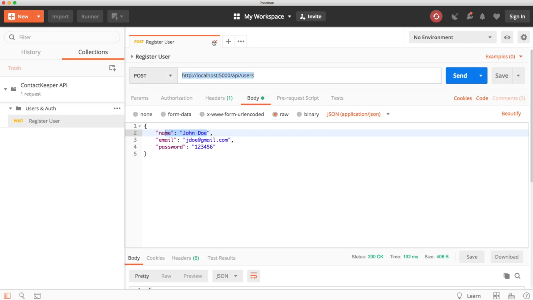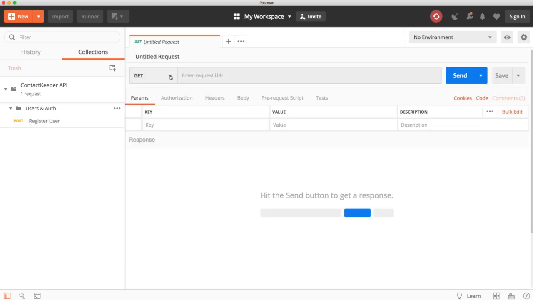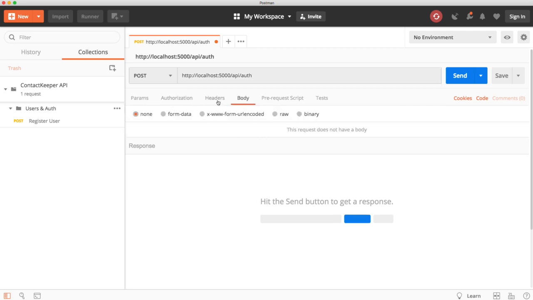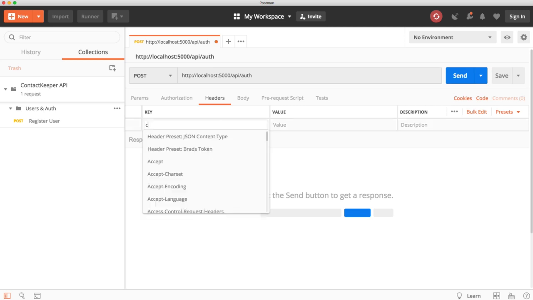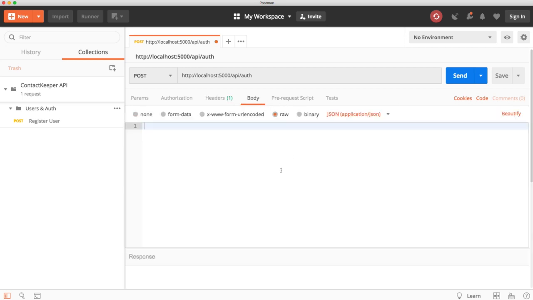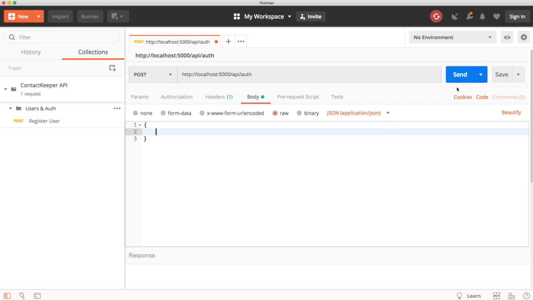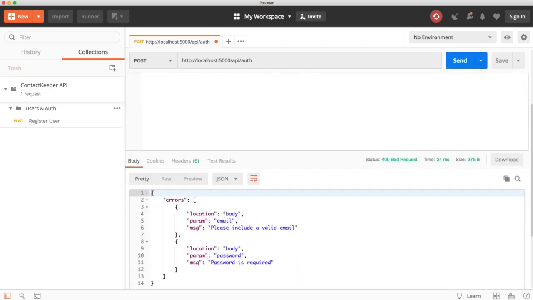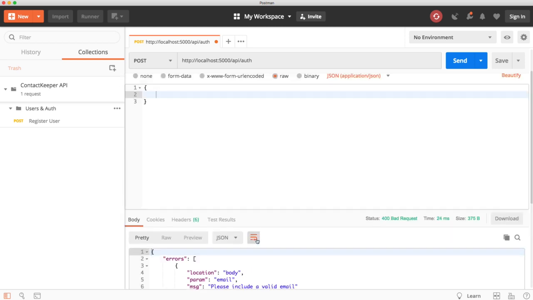So I'm going to copy this. Let's close that up, and let's make a post request to not /users but /auth, because that's the login route. And we need to add to the body here. Well, actually, let's add our header of content type application/JSON, and then in the body we'll send raw JSON. And if we try to send without the correct fields, we get our error checking from Express Validator.